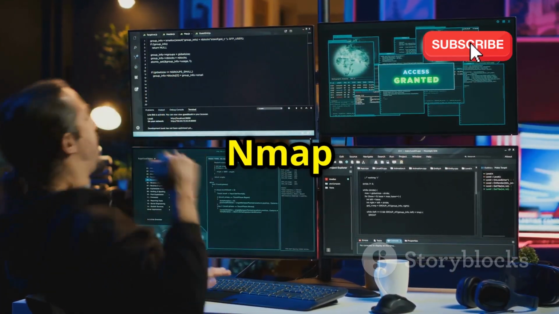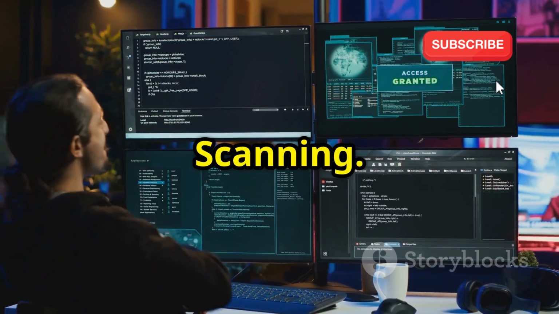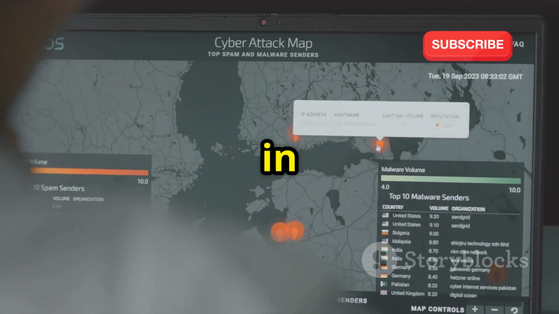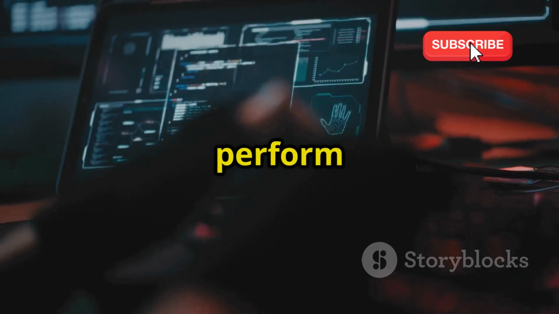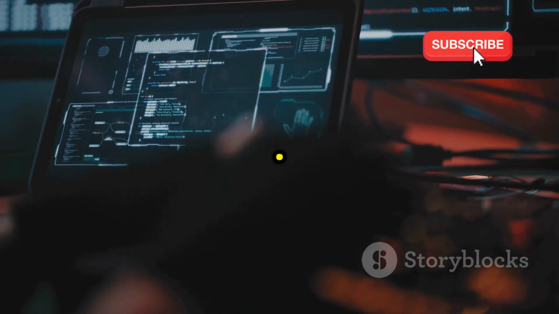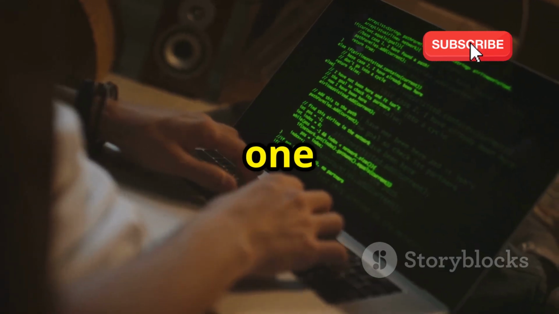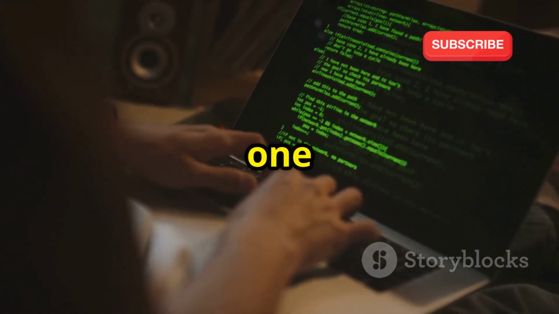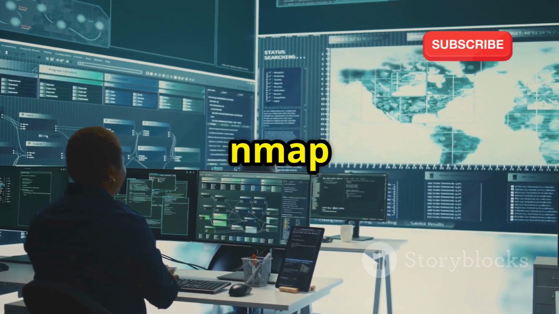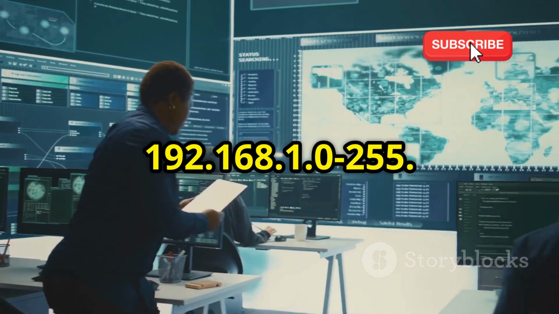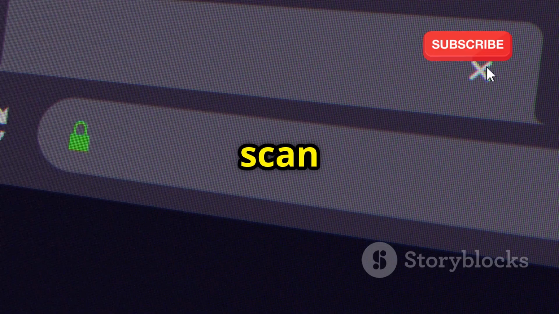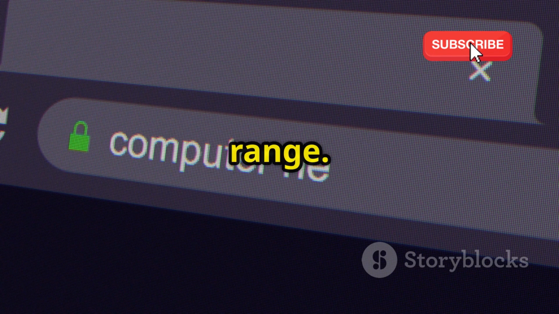Section 7. Nmap, Network Mapping and Port Scanning. Nmap offers a wide range of features, but its core functionalities lie in network mapping and port scanning. To perform a basic network scan, open your terminal and use the following command: nmap. For example, to scan the network range 192.168.1.0 to 255, you would use the following command, nmap 192.168.1.0-255. This command instructs Nmap to scan all IP addresses within the specified range.